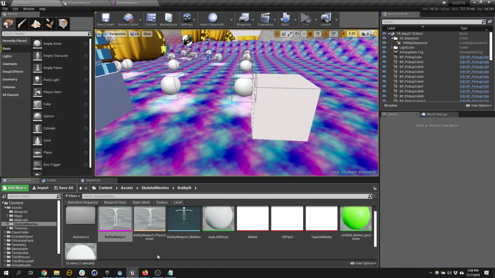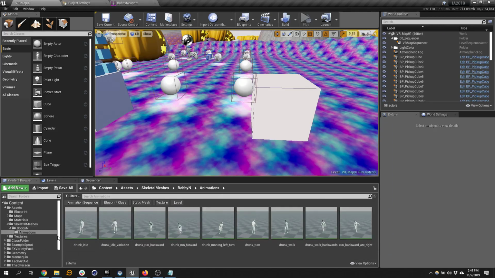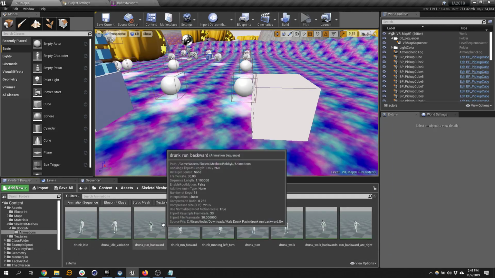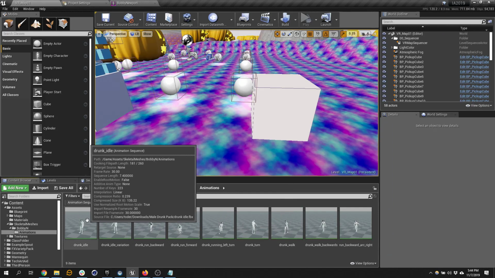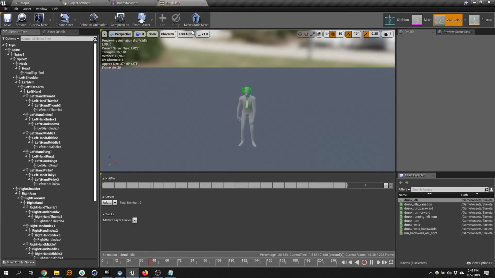And then I brought in a bunch of animations from a pack, and I just want to show you how to blend between them. So if I double click them, this interface right here is called Persona. It's the way of analyzing skeletal meshes. It has a couple of windows.